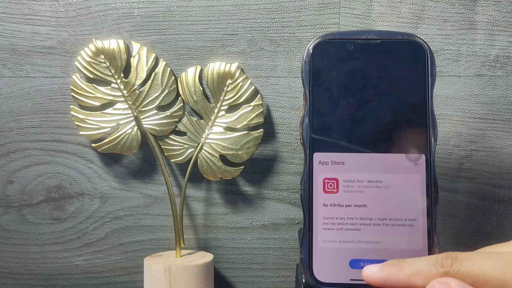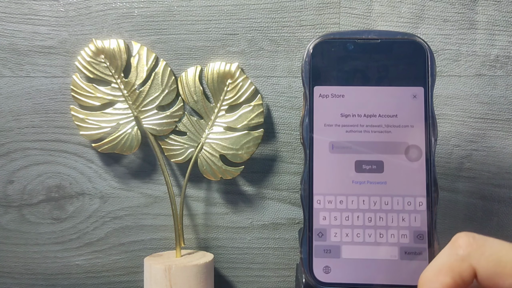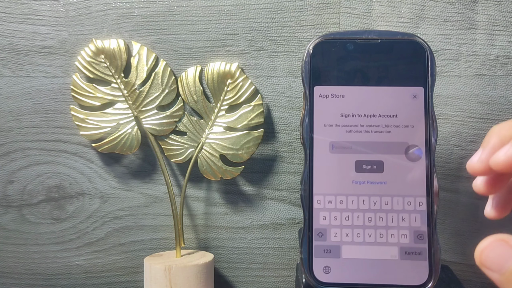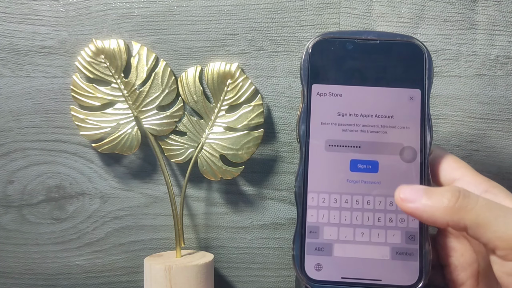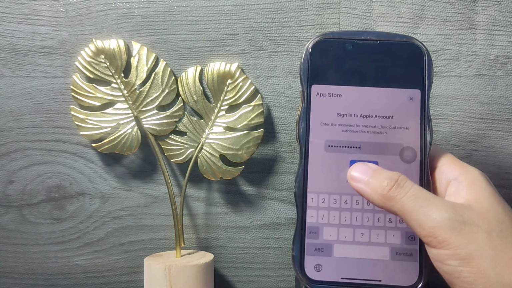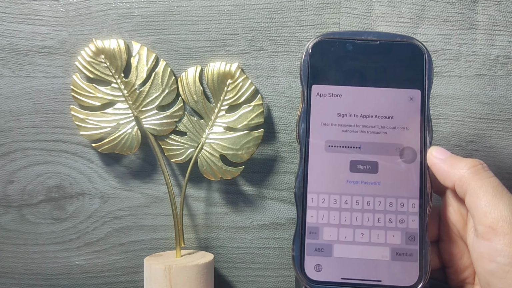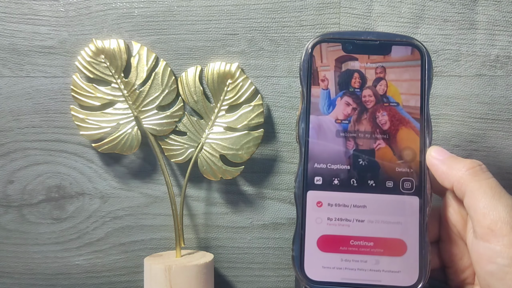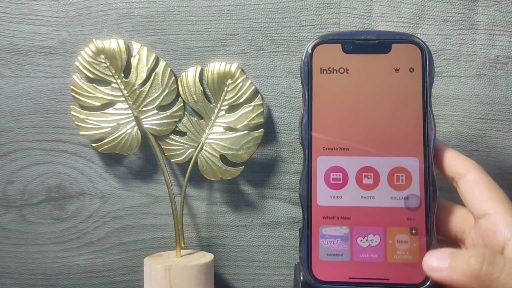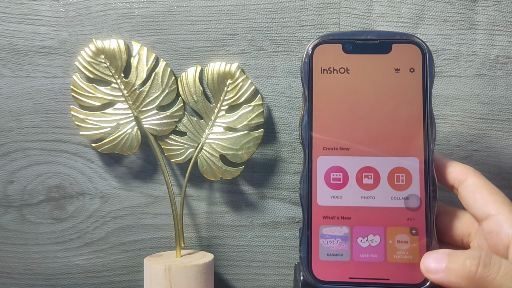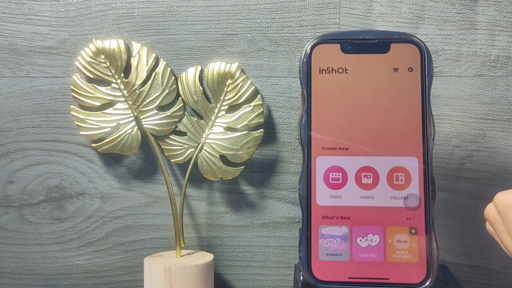Now tap on this subscribe. After, you just have to type and fill in your Apple account password. Now tap on this sign in. And here we have to wait for a second. And now when it's turned to this page again, which means you have already logged into Inshot, guys.